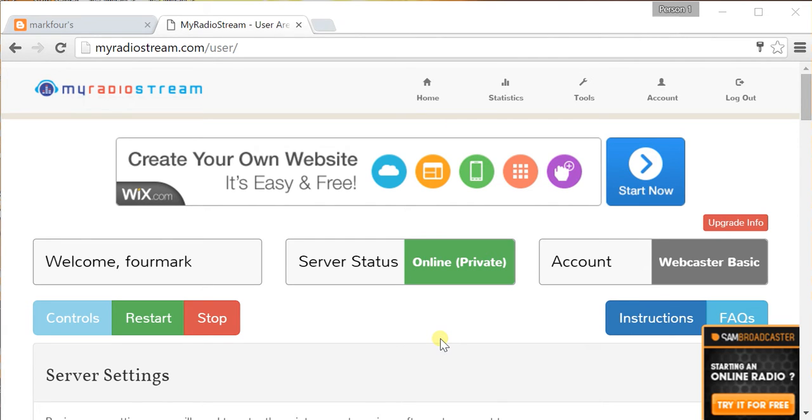Hi, this is the second to the last step in the procedure that will get you set up to stream music from your PC to your friends' PCs or devices or to the 3DX chat rooms. In the previous videos, we were able to create an account at myradiostream.com.